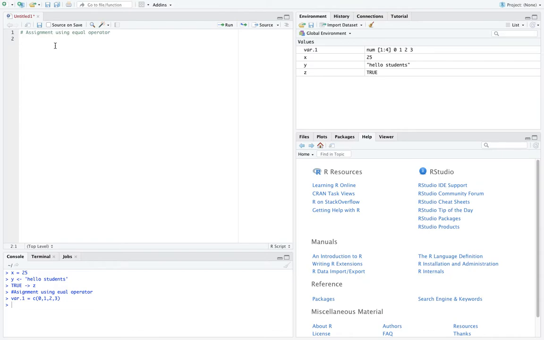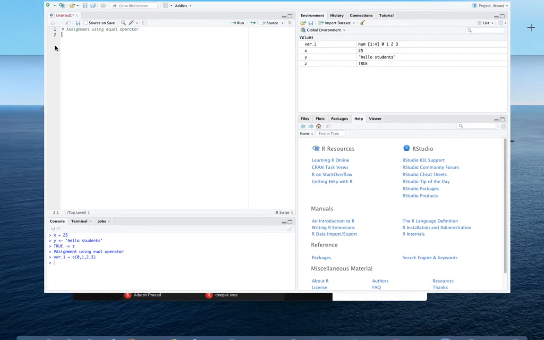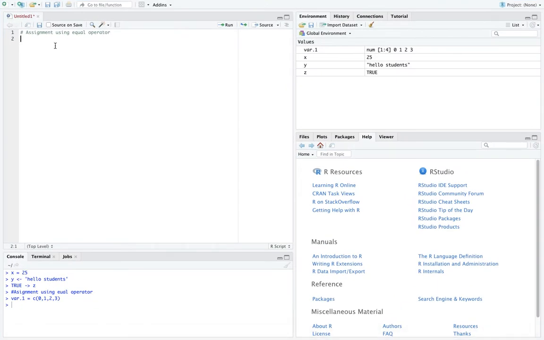Installation not happening. Yes sir, what is the problem there? Don't know sir. Okay, just give me a snap on WhatsApp. What's it showing? Okay.